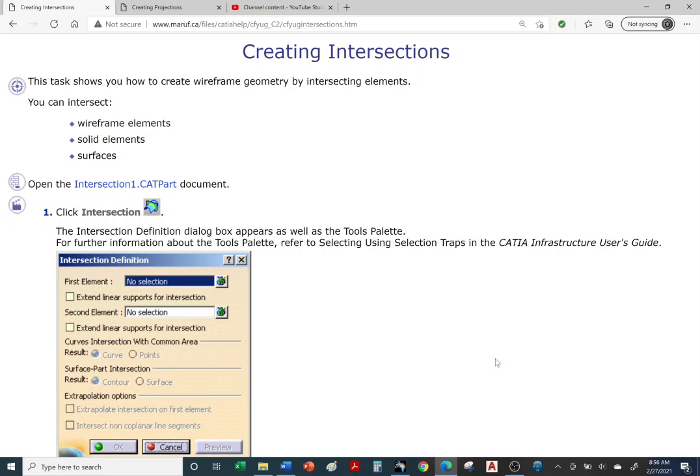Welcome back, CAD 37 surfacing class, CATIA. Today we're going to go over intersections. But before I do, I want to mention something from the last video.